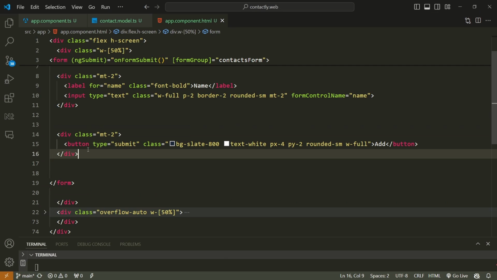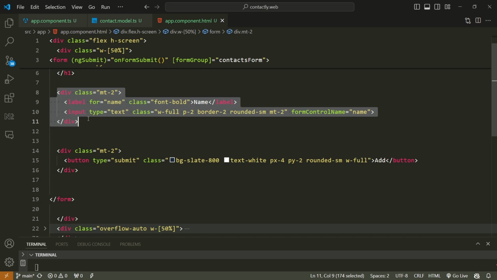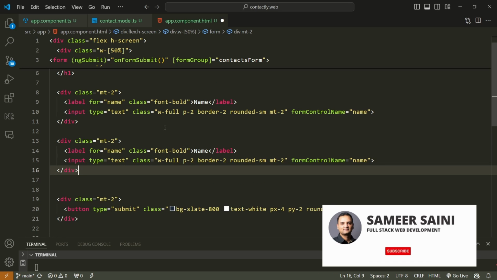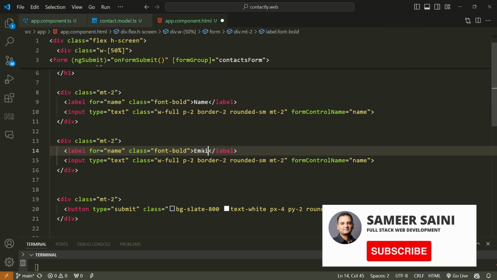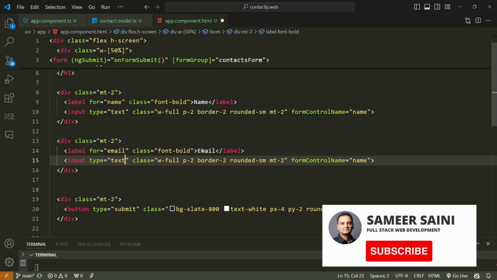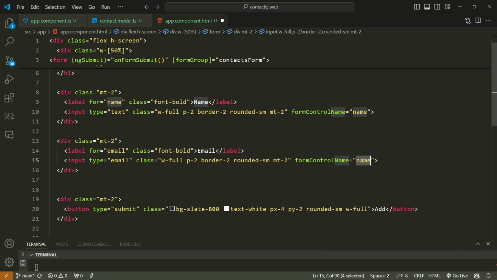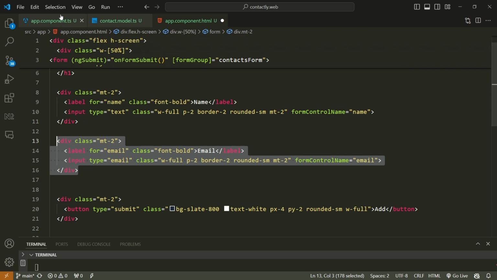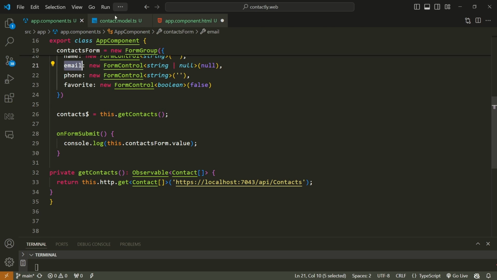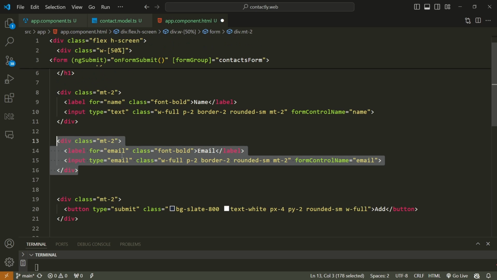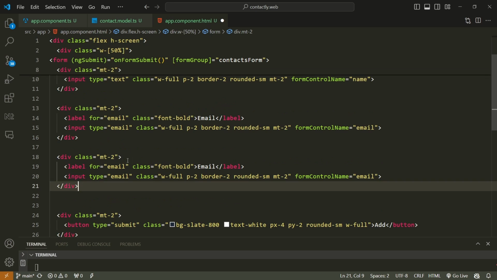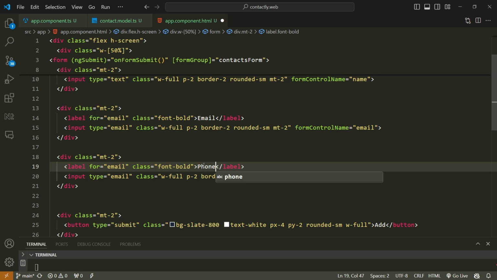So we will do the same thing to other elements as well. So I will copy the name element and change that to email. The type, this is for email, the type is email, and the formControlName, which is very crucial, is email, and this should match whatever we have in the form over here. Next thing will be for the phone, and let's call this phone.